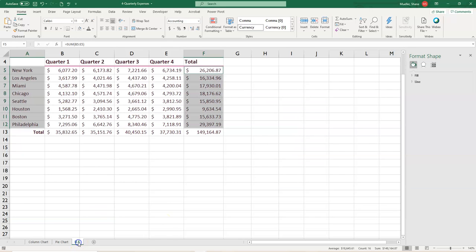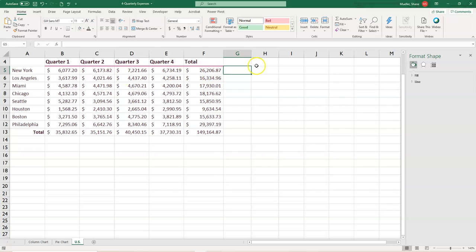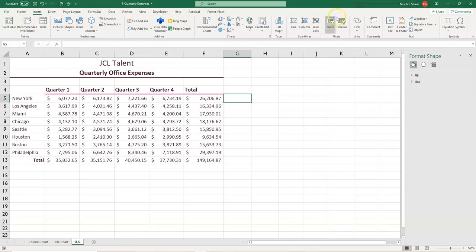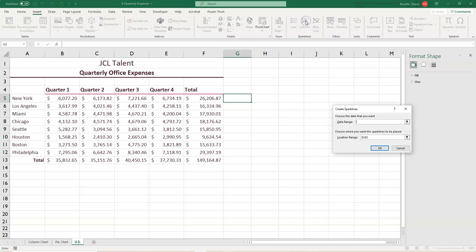All right, so let's go back to the US sheet. And then in column G is where I'm going to put these sparklines. So I'm going to click in cell G5. And then I'm going to go to my Insert tab. And then in my sparkline group, I'm going to choose the column. So I can use a win-loss, a column, or a line. I'm going to click on column.